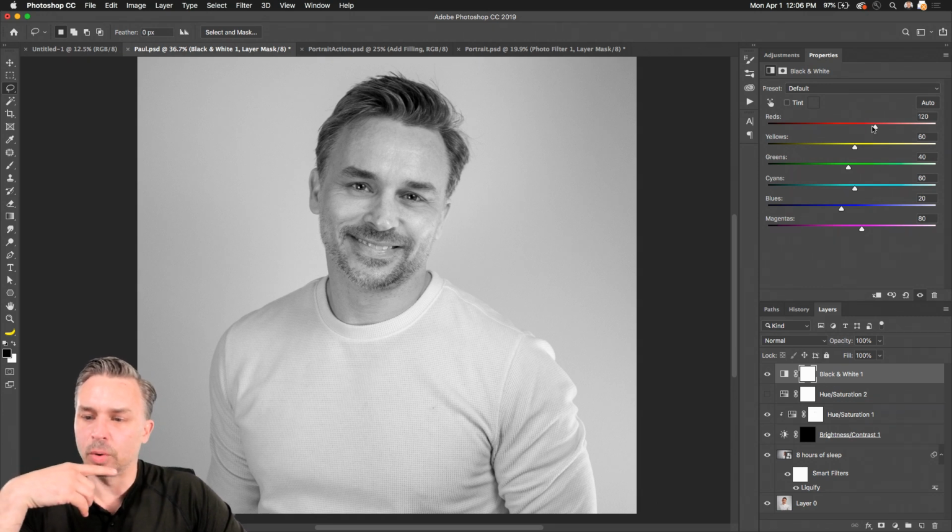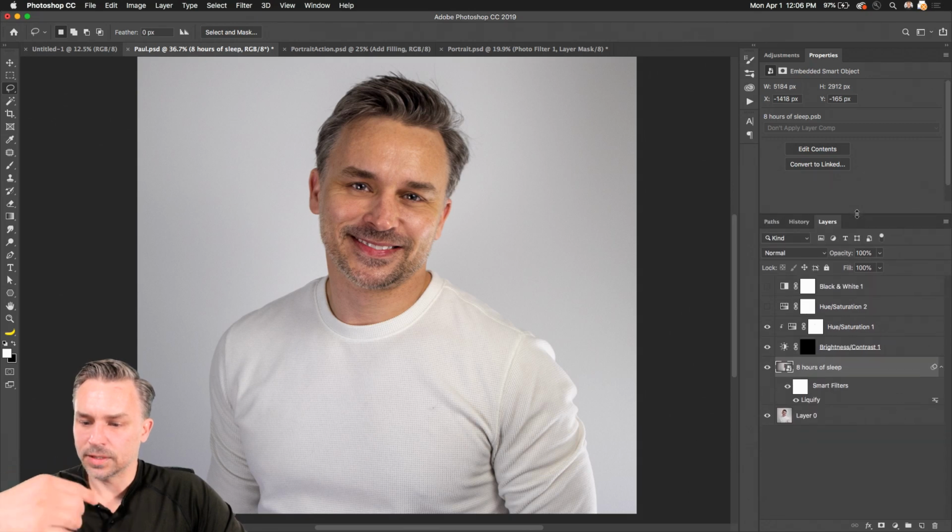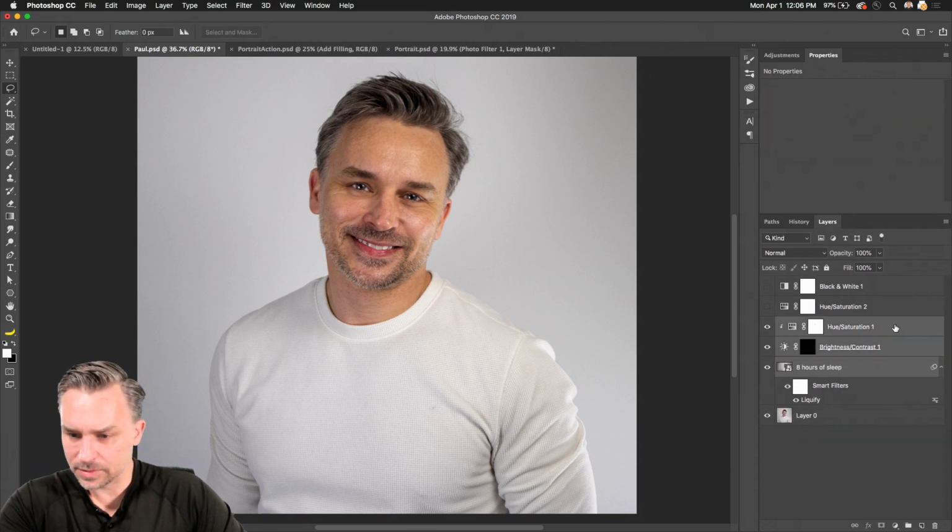What if we want to have even more control over these colors? Maybe we want to go beyond hue and saturation. Well, what we can do, I'm actually going to do something a little crazy.